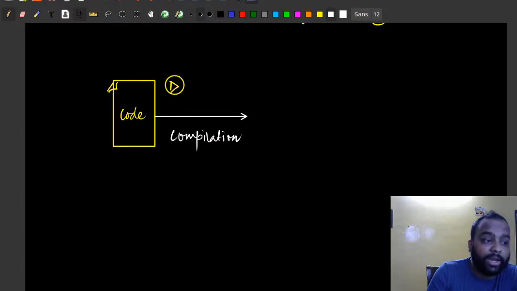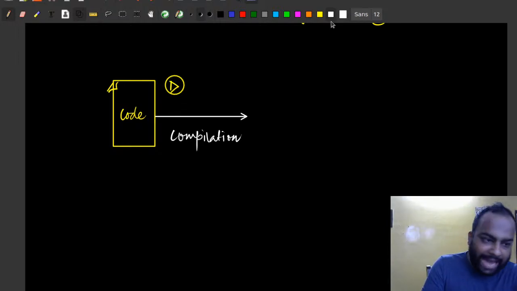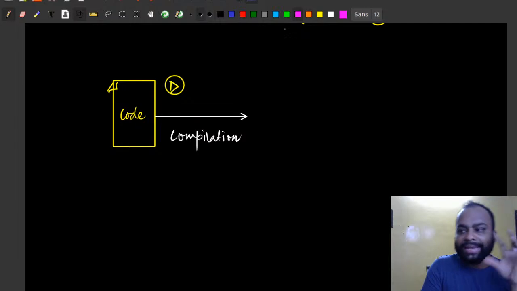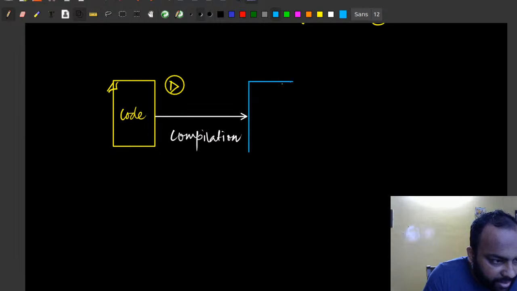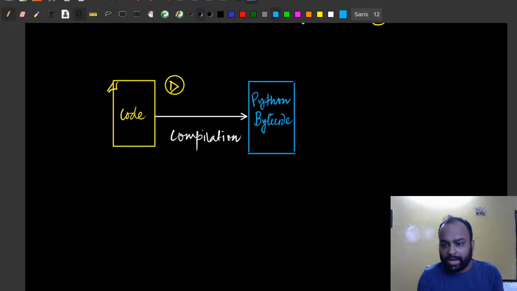Nothing else. So when you run a Python code, the first thing that happens is the compilation. With that compilation, an intermediate code is generated, and this intermediate code is known as bytecode. So this is called Python bytecode. When you run a Python program, first it undergoes compilation, so the code is compiled to an intermediate representation called Python bytecode.